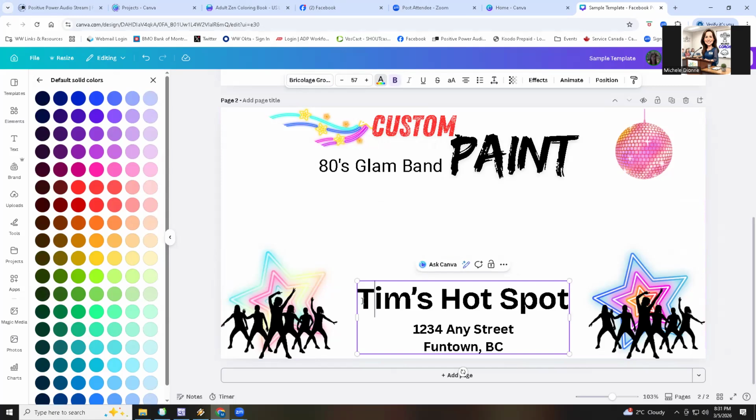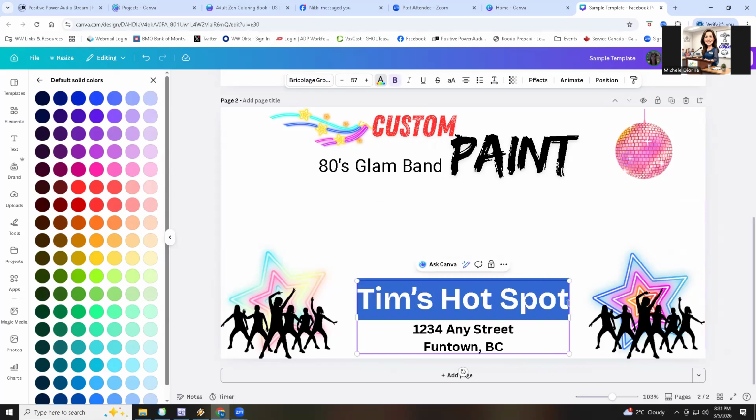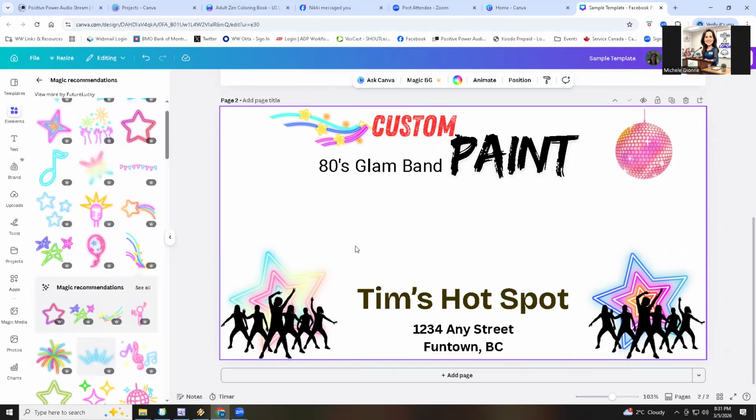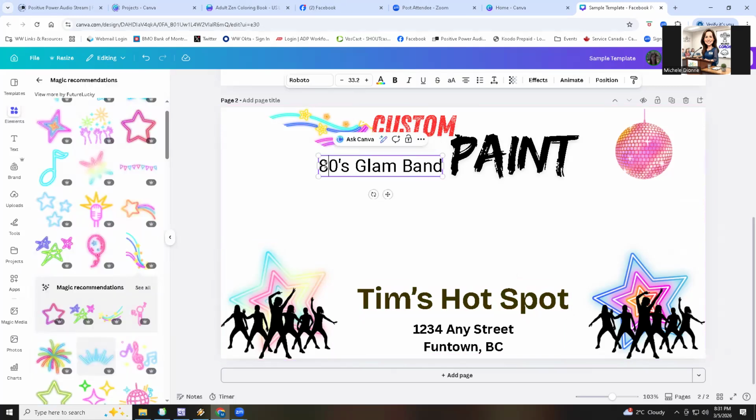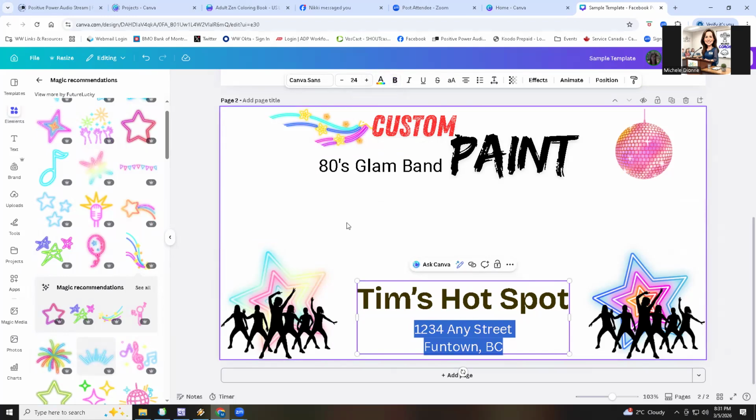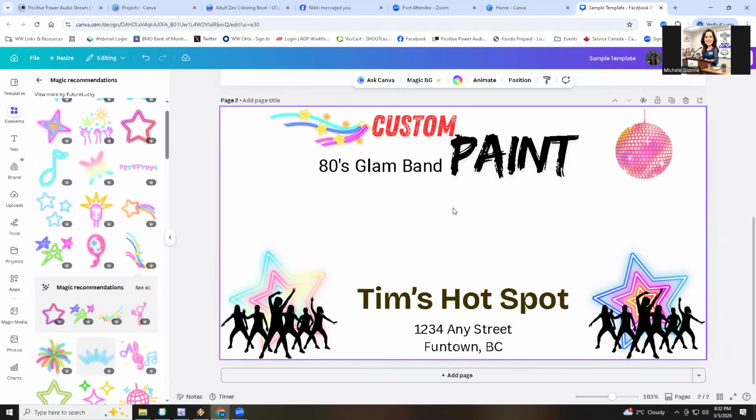Well, I want to make Tim's hotspot a manly green. That's probably inappropriate, but that's what we're calling it. Yeah, that looks good. Okay. And then we're going to thin this out because we don't need it bolded. I'm still going to think about that. Okay, so that looks good.